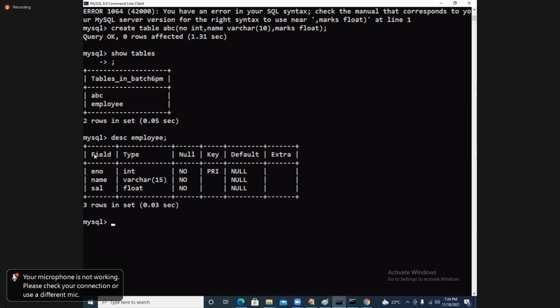Look at that. Field ENO. What is the data type? Int. What is the name? Varchar of 15. What is the value? Shall float type. Null: no. Why? Because I mentioned not null in my program. Key means what? Primary key. ENO is called primary key, so null is not allowed. Primary key is mentioned already.